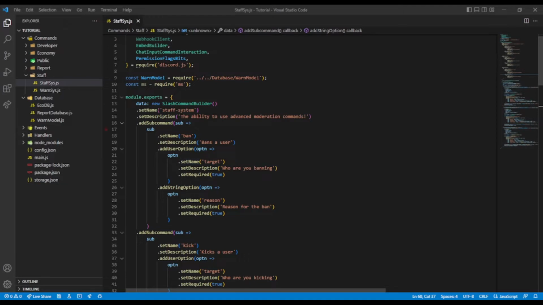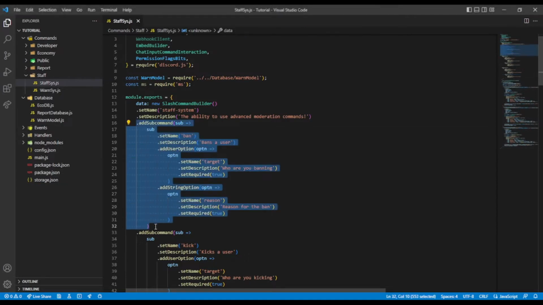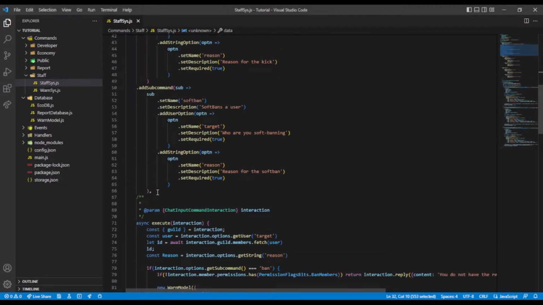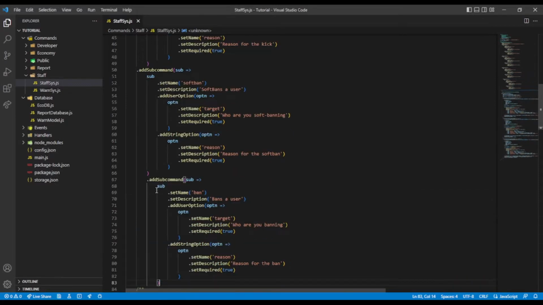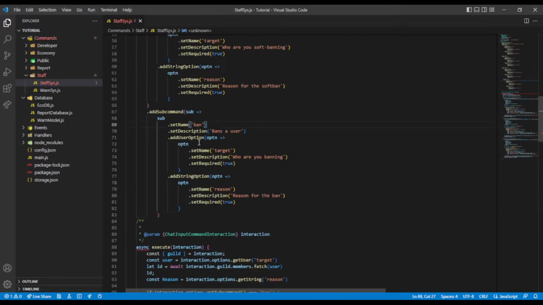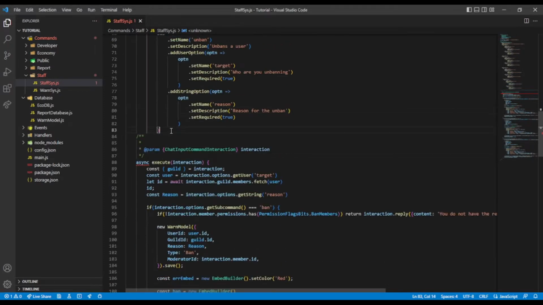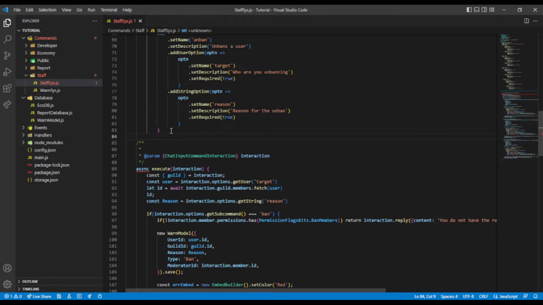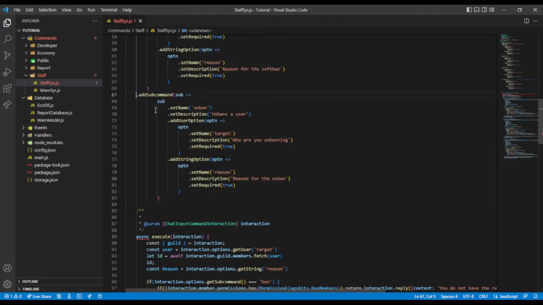certain channel. So you're going to go ahead and copy ban. You're going to come down here and get rid of this comma, and then you're going to come down and paste it. You're going to change ban to unban, and you're going to change bans a user to unbans a user. Who are you unbanning? Reason for the unban. Alright, and then you want to put down another one once we've unindented it.